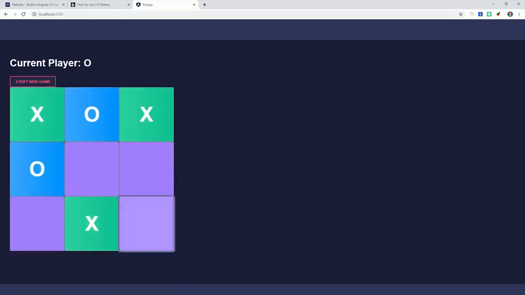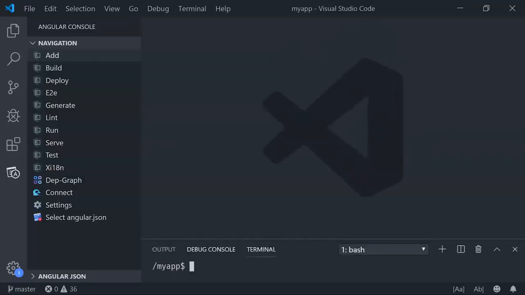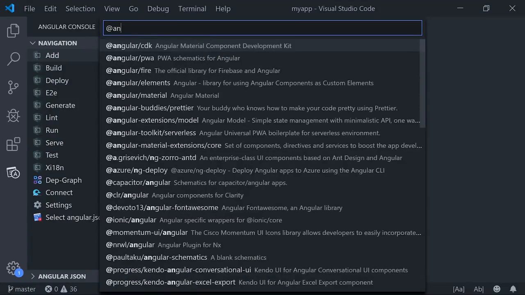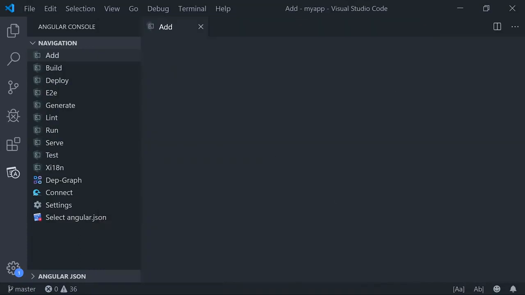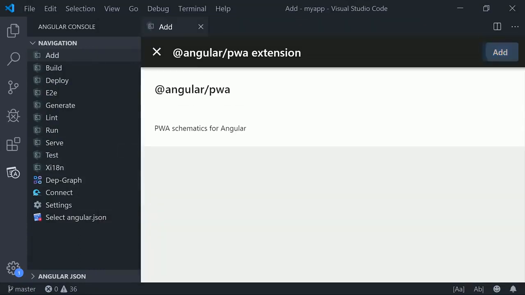But there's still one more thing I promised you, and that's to make this a progressive web app that can be installed as a native app. And believe it or not, that's actually the easiest part of this entire video. Let's head over to the Angular console, click on Add, and then you'll see a full list of the different schematics that are available to you. The one we're interested in is @Angular/PWA.